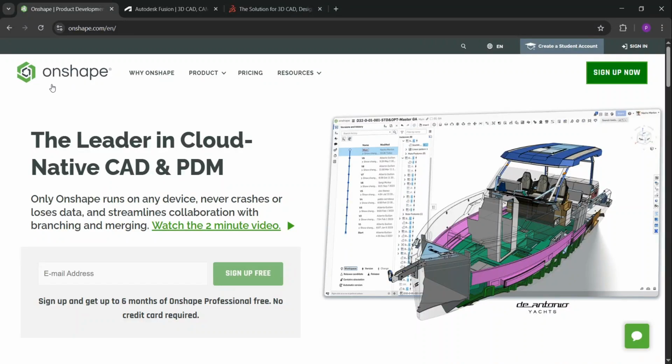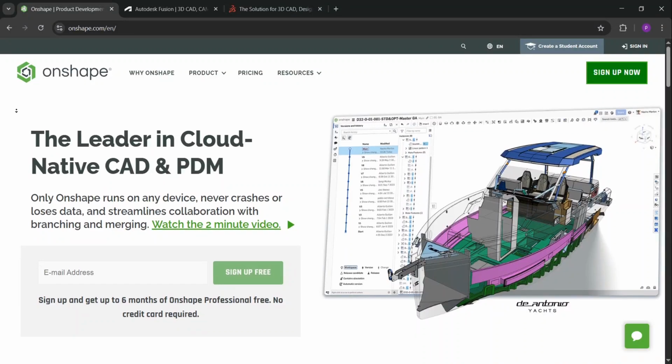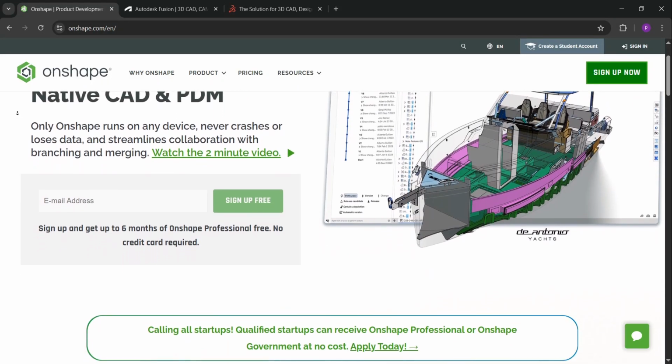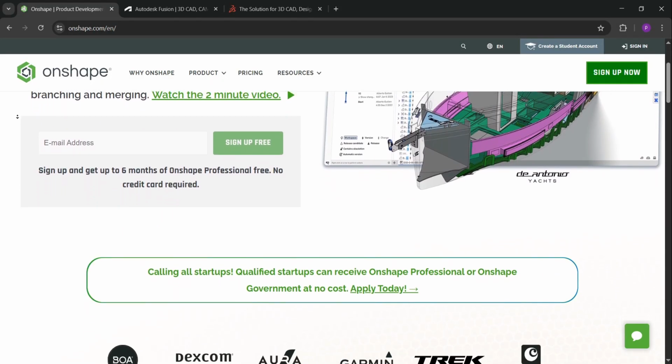Hey everyone, today we're comparing three popular CAD programs in 2025, Onshape, Fusion 360, and Solidworks. Let's break them down and see which one's best for your needs, all in 2 minutes.